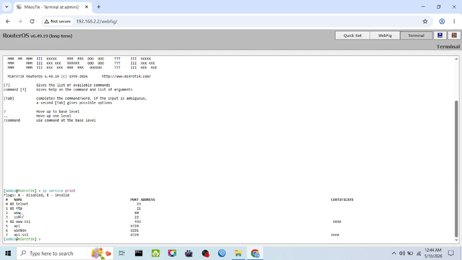They are enabled by default. FTP and the alternatives are disabled. I have disabled them. You can disable the services that you don't need. So to enable SSH, you run this command: ip service enable ssh. For instance, SSH you can enable. To disable is the same thing: disable.